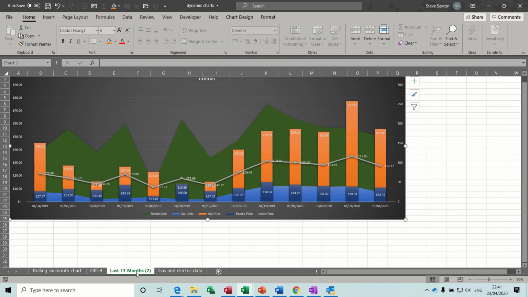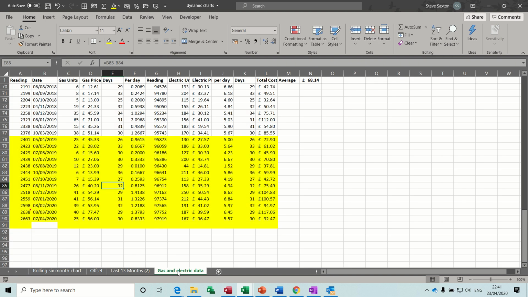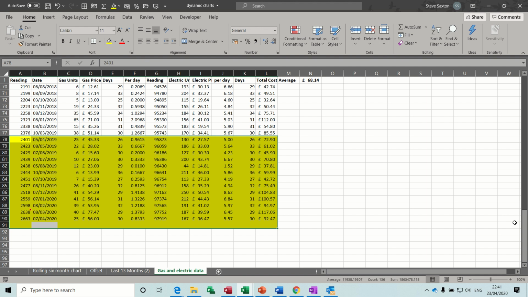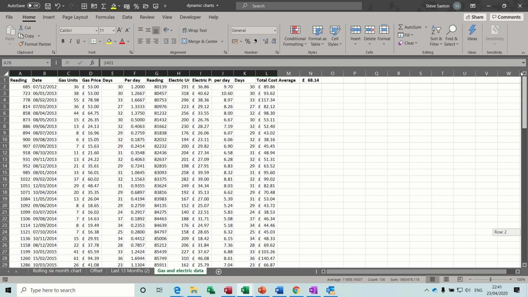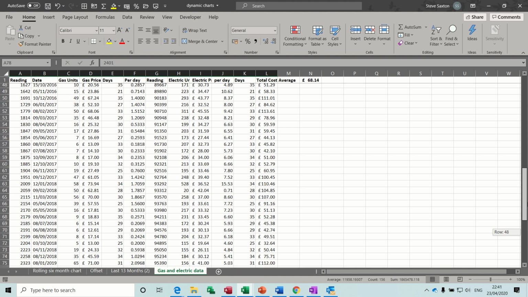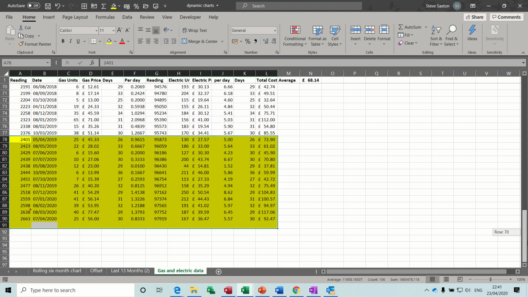So if I go on to the next one, this is a gas and electric spend for myself. I like to look at last April 2019 against this April. So it's a 13 month graph, if you like, but I don't keep adding things onto it. I've got the data on this sheet, and basically I only want it to look at the last 13 months worth of data, not all of this stuff all the way back to when I started recording my gas and electric in 2012, just the last 13.